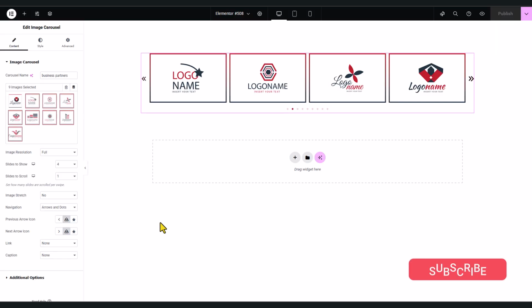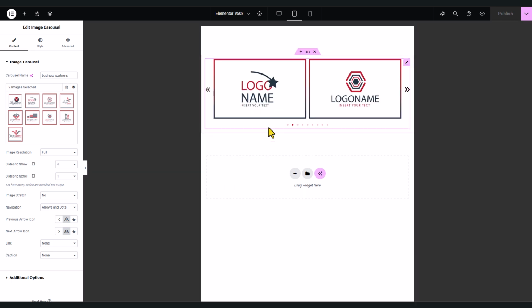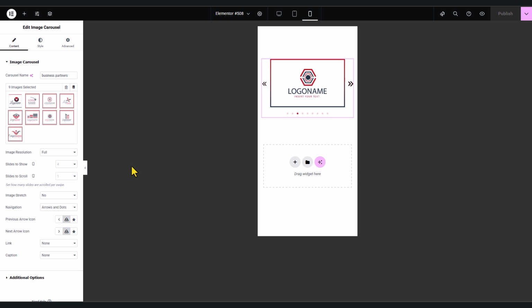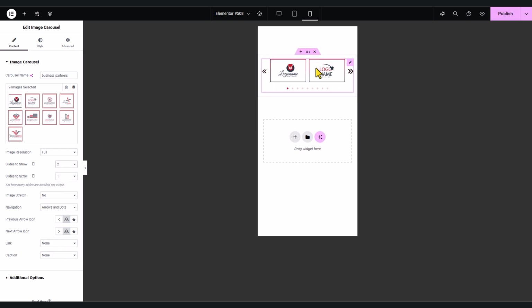Now let's look at the responsiveness. So I'm going into tablet view. For me, showing two logos with this width is fine. If you want to change it, you can change it here. Here you need to change the icon and select the number. Now if I go to mobile, this is also fine with me. You can change it here if you want to.